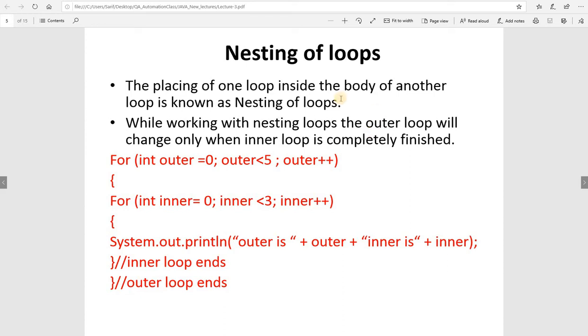So this lecture is a continuation of loops in Java. Now we're going to learn the nesting loop, or nested loop. So what is a nested loop? Simply, you can say it's a loop within a loop. That's called a nested loop or nesting loop. It means placing one loop inside the body of another loop.